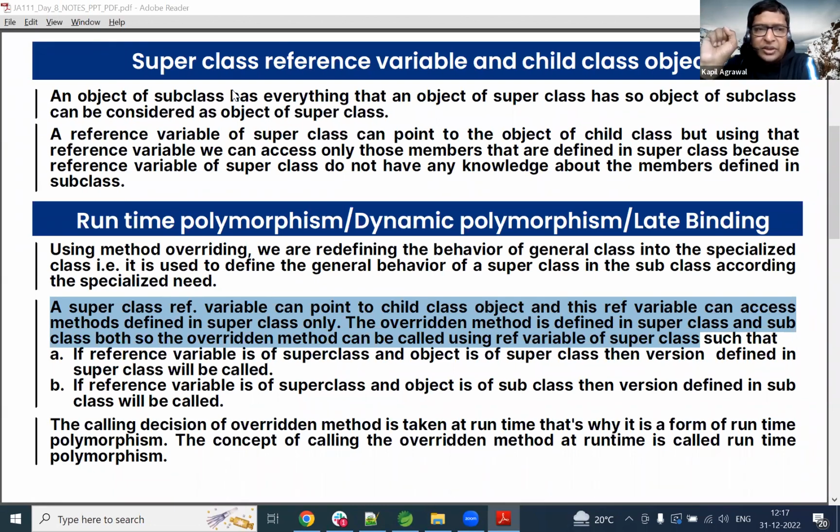Then point number 3, what I'm saying to you: whenever an overridden method is called using a reference variable of superclass, two different situations can be possible. Situation number 1, when the reference variable is of superclass and the object is also of superclass, definitely in such a condition, the version defined in superclass will be called because there is no case of confusion. Yes or no? Yes, it is.